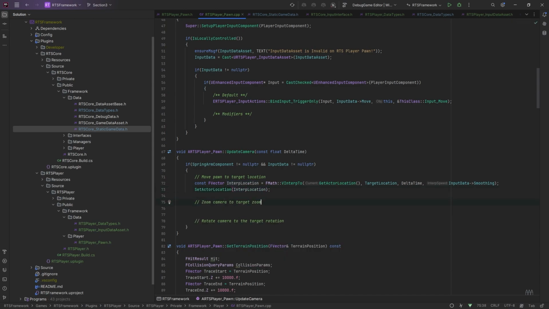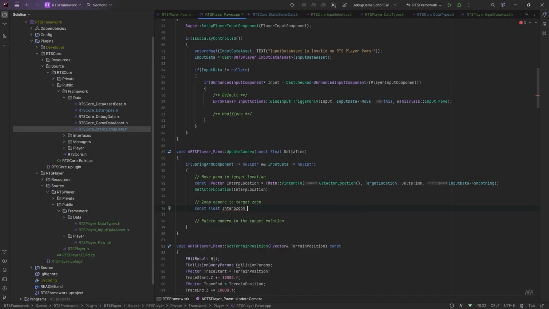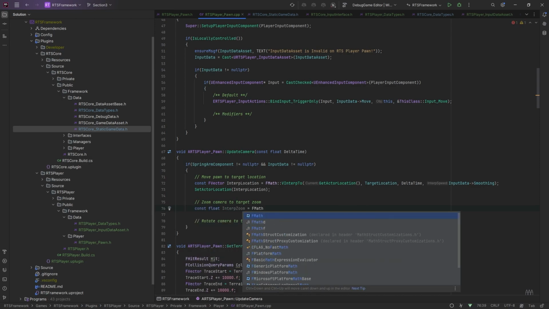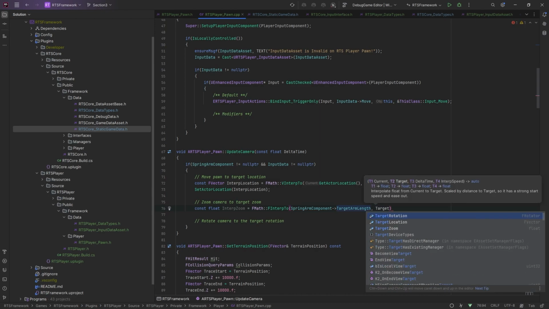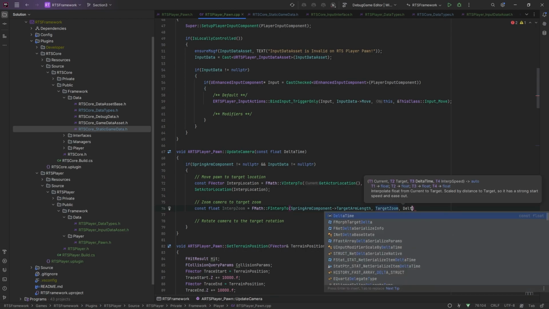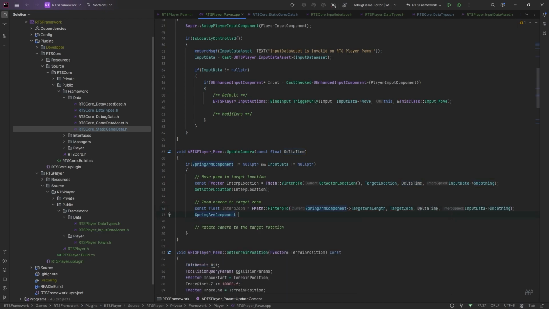And then we can do the same for zoom. This is going to be a float interp. Spring arm length. So it's the current arm length, sorry, and this is going to be the target zoom. We'll do the same time and the smoothing. And then we'll apply that length to the spring arm.